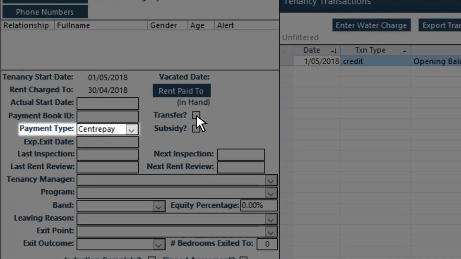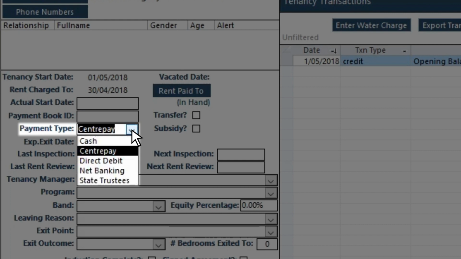The payment type field indicates how the payments for the tenancy will be paid, and this will default to CenterPay. Change this by dropping the list down and selecting the tenant's usual payment type if the default is not correct.